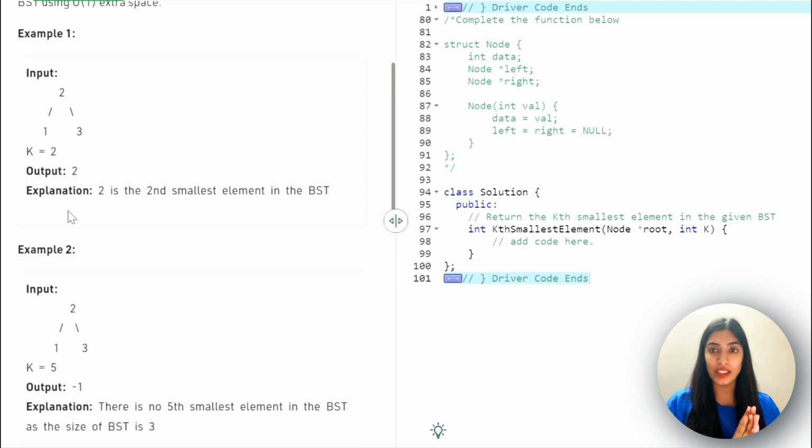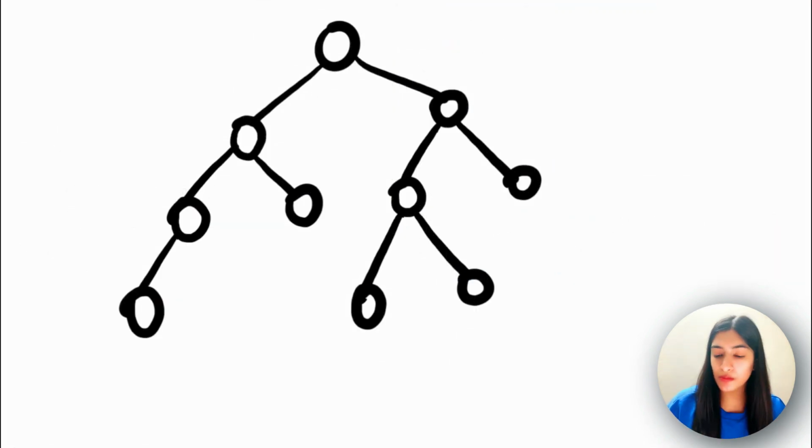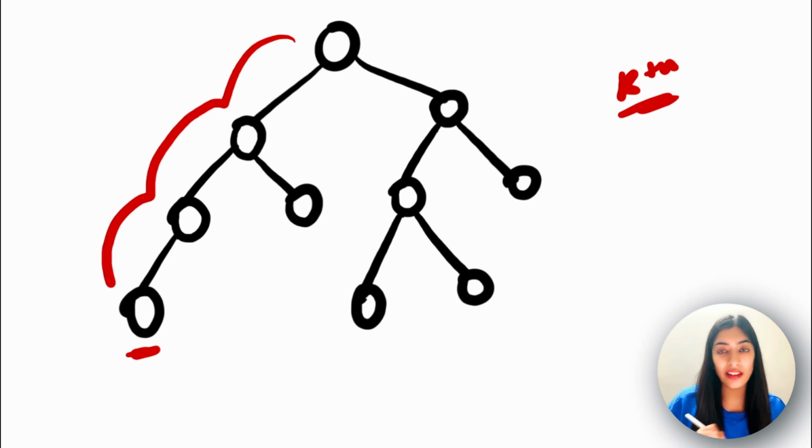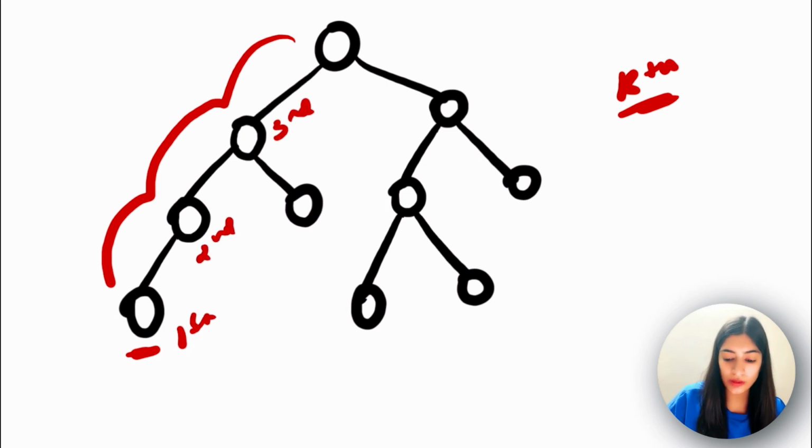Okay. Now let's see how we can solve the question. Suppose this is the BST that we have and we have to find the kth smallest element. Now we know that the smallest element in the BST is the leftmost element, right? So we come here, here. This is the leftmost element. Now this is where we have to start counting. So this is the first smallest element. Now this is the second smallest element. This is the third smallest element. This is the fourth smallest element, right?